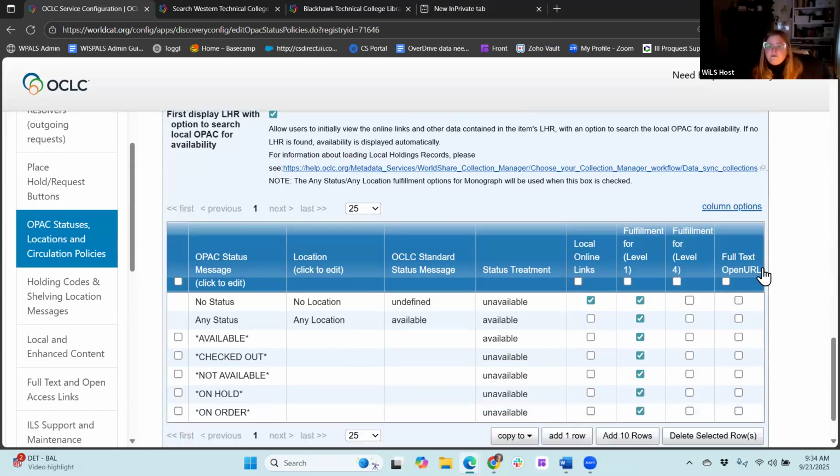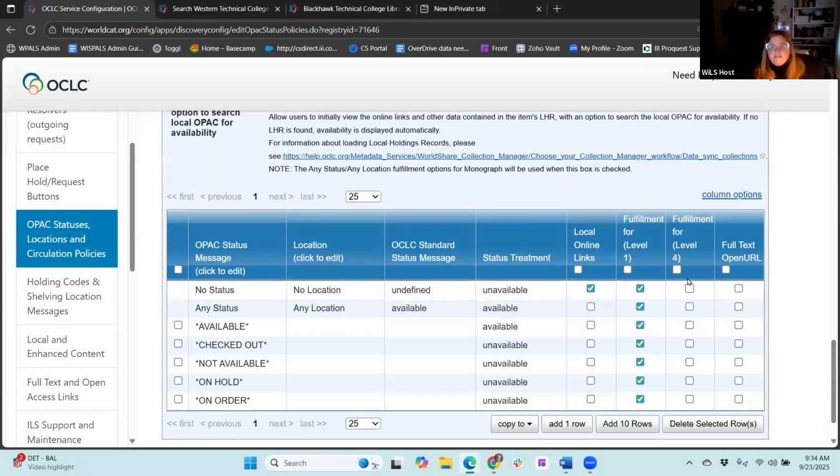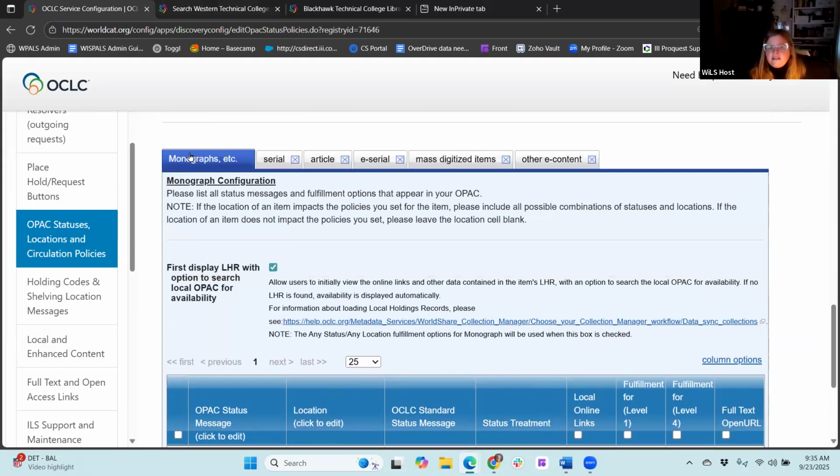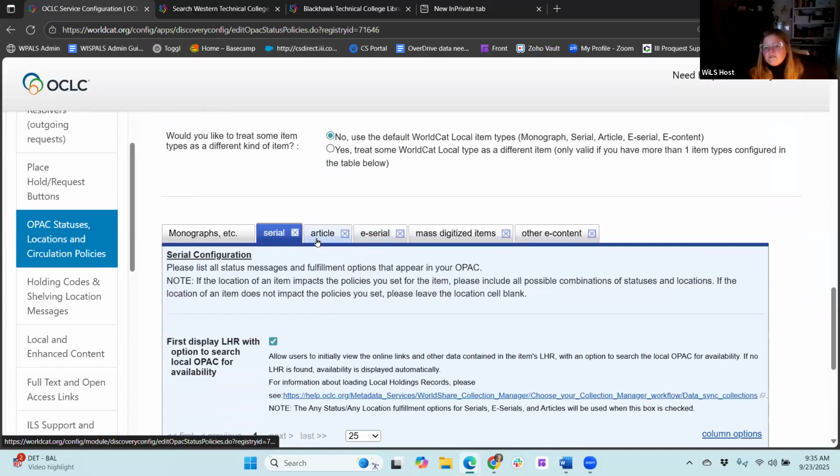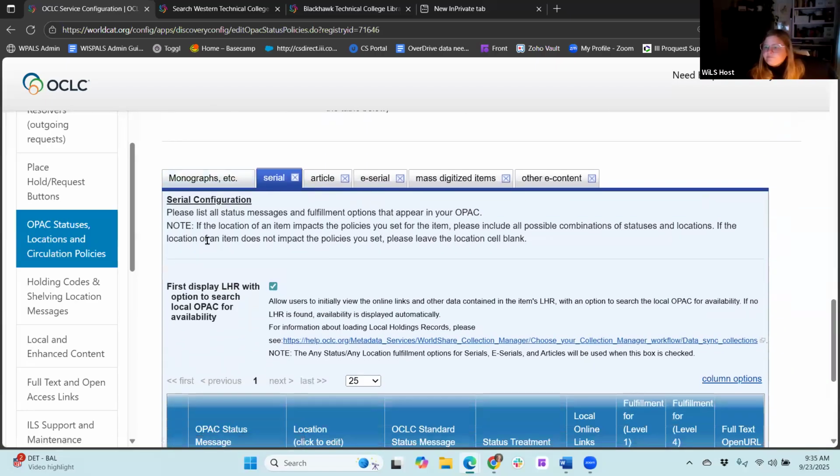And then I also wanted to remind folks, because I had a question recently about what is level 4, what does level 1 mean? Level 1 would be your local library. So in this instance, this is Western Library. Level 4 is considered WorldCat as a whole. So that's the differences there. But again, this is just really a reminder of where you control whether something's available or checked out, that type of thing. And then just also as another reminder, you do have to go in and select them all for the different types of materials. So articles, serials, monographs, they're all separate.